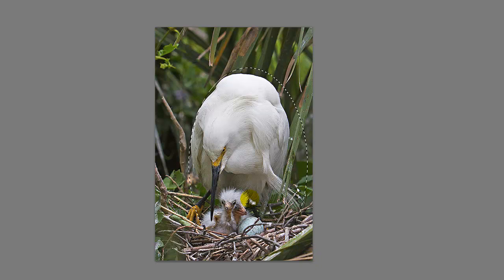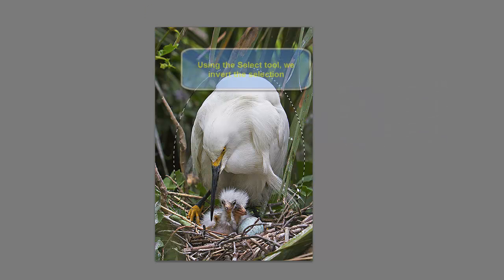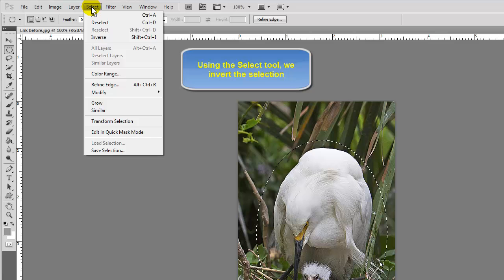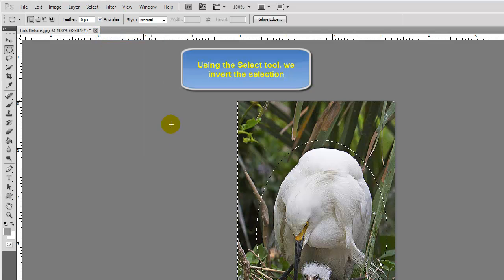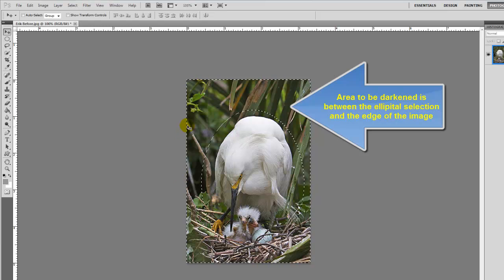Now we can see with the marching ants, oops, we lost it here, that I have made an elliptical marquee around the bird and the two chicks in the nest. The next step I want to do is go up to the Select tab, and I'm going to invert that selection. So the area that I will be working on is this area outside.